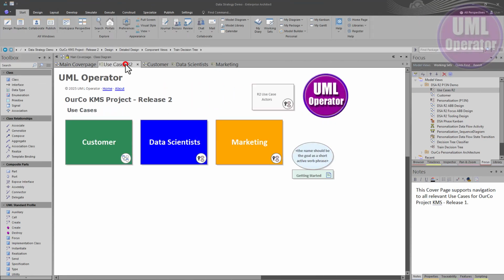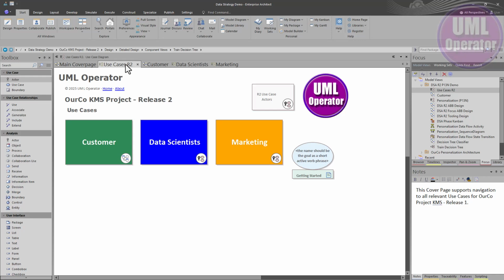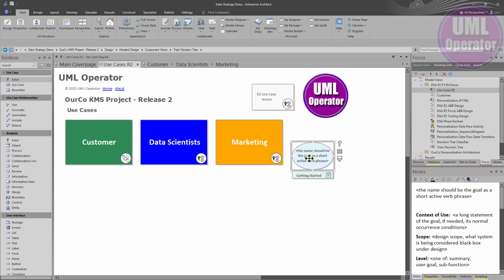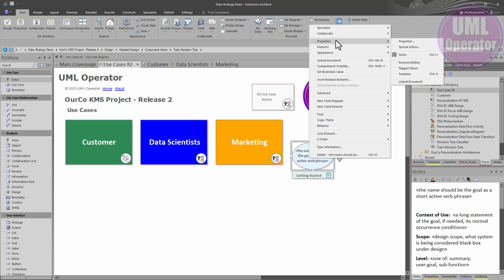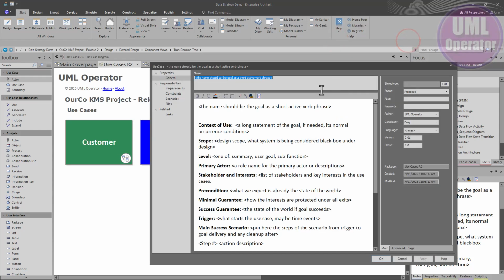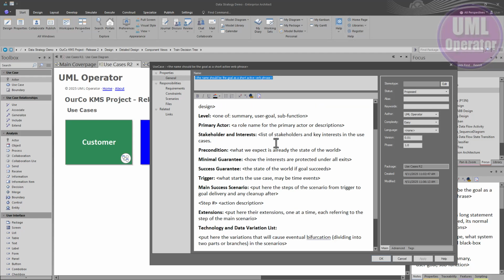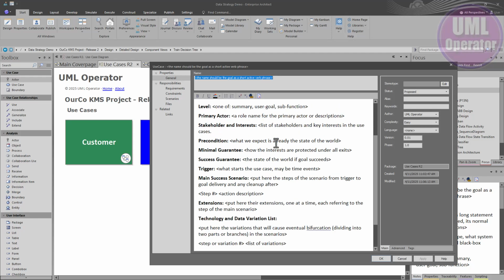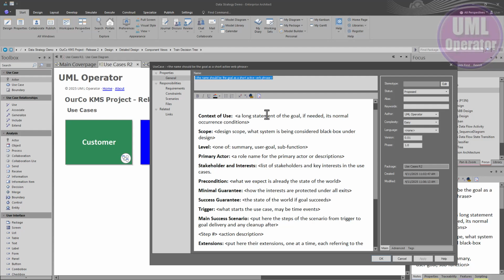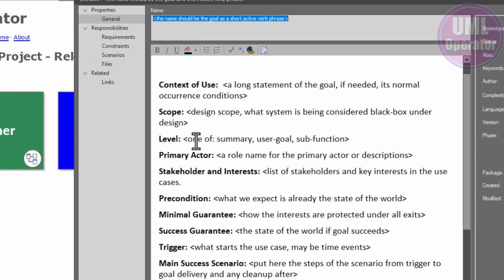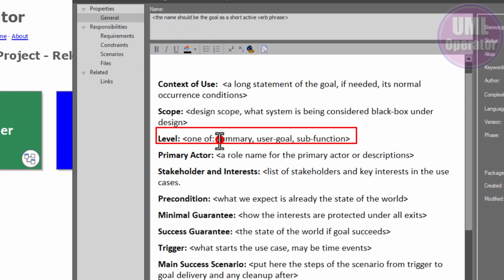We're going to start with use cases. And what we've been talking about in this channel, and I'll try to include a link below, is we have a specific template that we use for driving our use cases. So we reuse this template across any of our use case elements. And we're going to be focusing on user goal level use cases and subfunction.